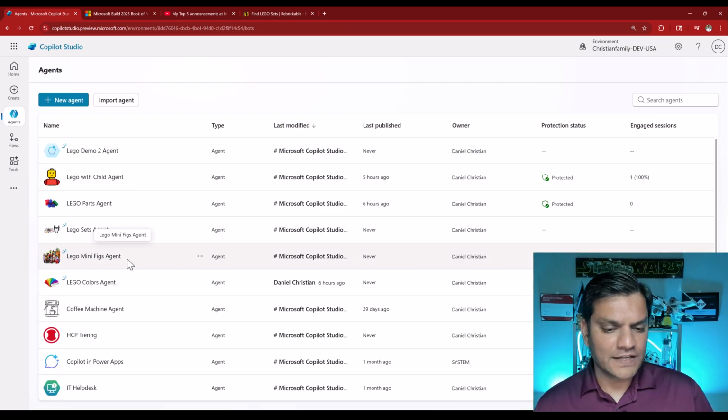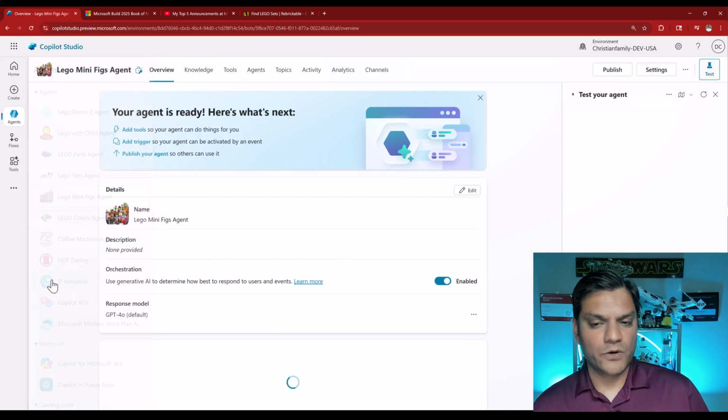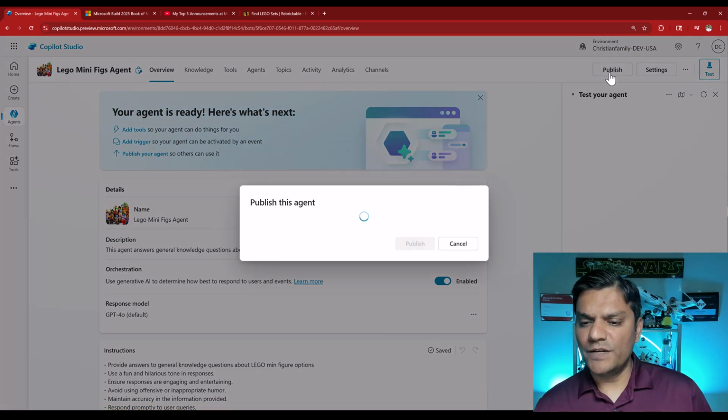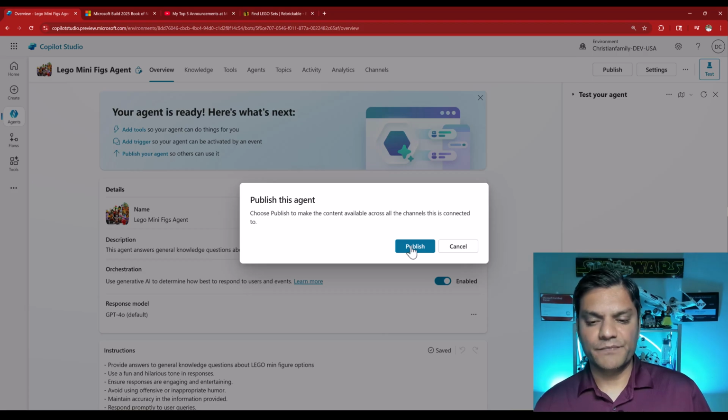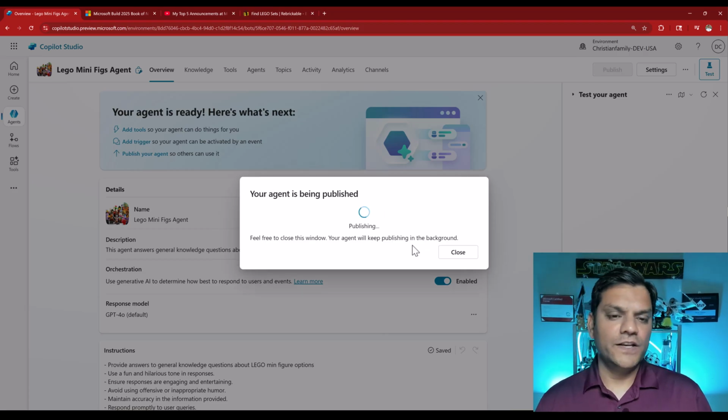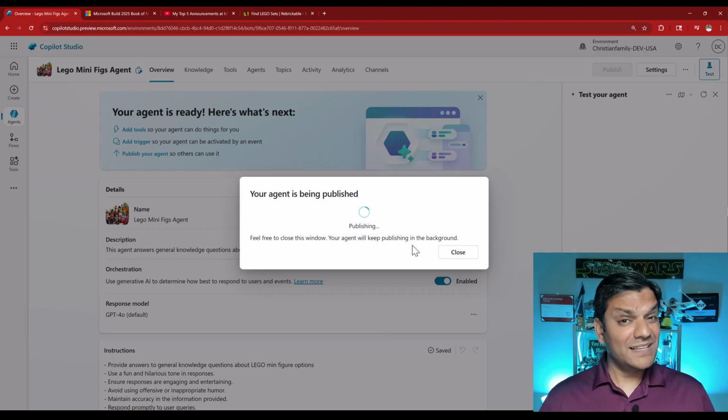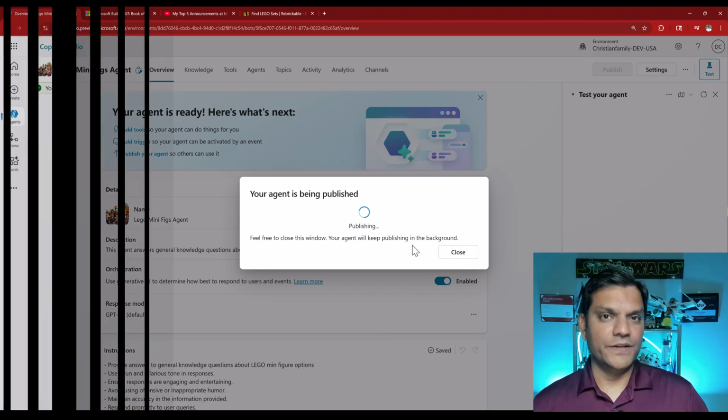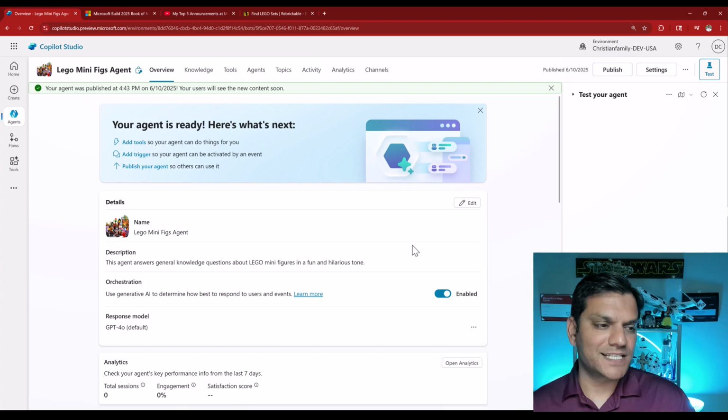The Lego minifigs agent, you see it has never been published. That's why it says never. So I'll go back to the Lego minifigs agent, go in there, and I'll go and click on publish. It'll say published, click on publish again. And now it says, feel free to close this window. Your agent will keep publishing in the background. So for something like this, we just have to wait. So let that finish. Awesome. So the agent has successfully been published.